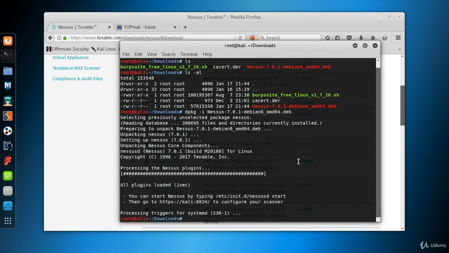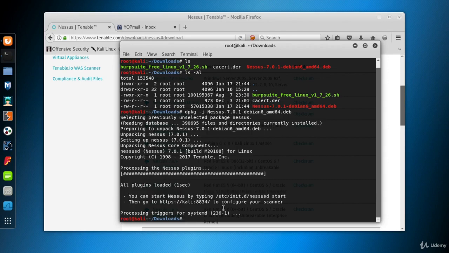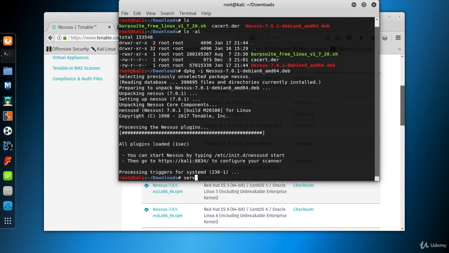The installation is completed within a few seconds. Now let's look at the messages. It says we should start the Nessus D daemon to start Nessus Home. And then we can connect to the web interface of Nessus, which will be served at port 8834. This is the default port of Nessus Home's interface. So use the service command to start the Nessus D daemon.